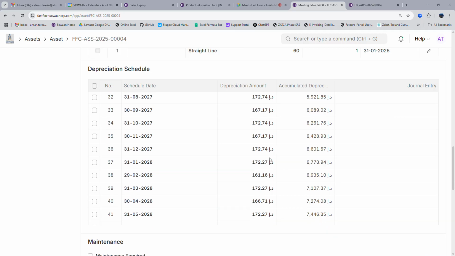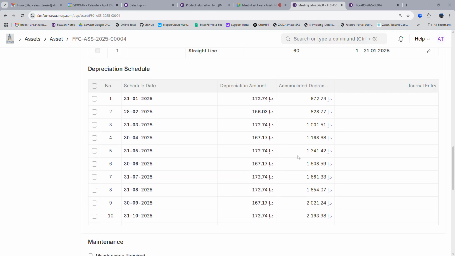So now, you see, I'm here. Today is 30th of April. As soon as you submit the depreciation, you do not need to do anything as far as depreciation is concerned, because for each day, the system is going to check these dates and pass the JVs for these amounts automatically.